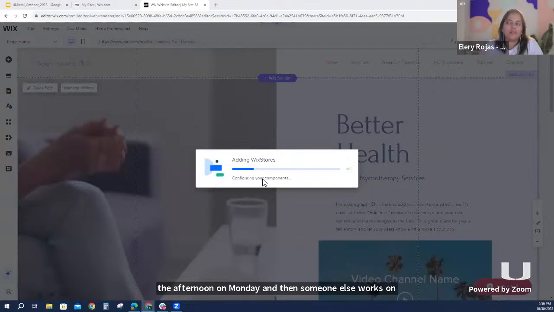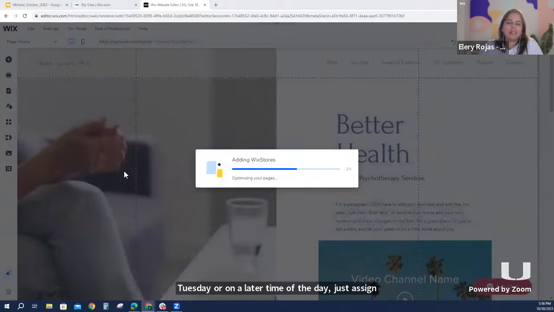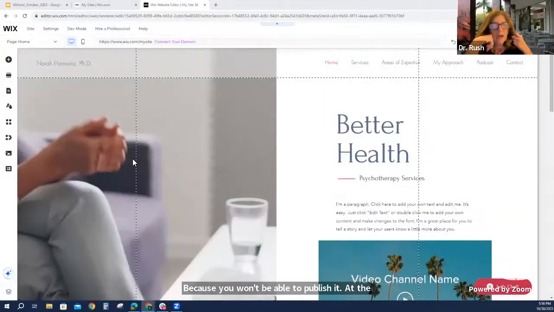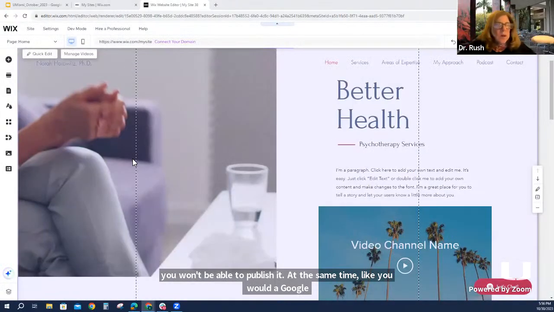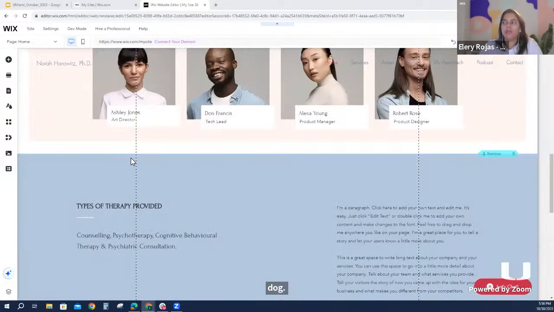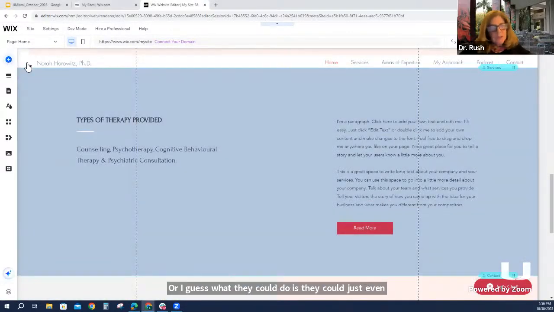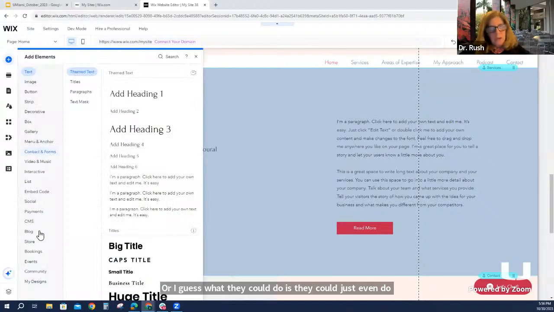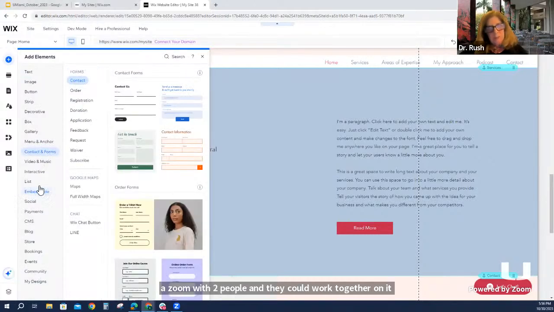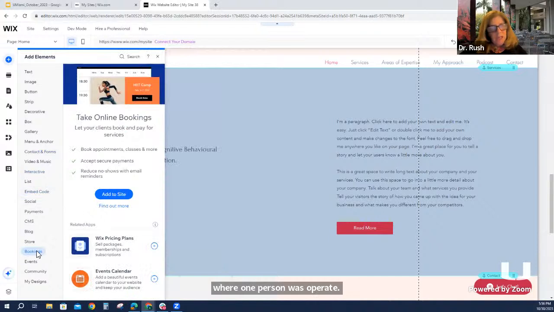just assign yourselves that time, because you won't be able to publish it at the same time like you would a Google Doc. Or I guess what they could do is even do a Zoom with two people and work together on it, where one person was logging in. Is that how they could use it? Oh yeah, they could do that too.